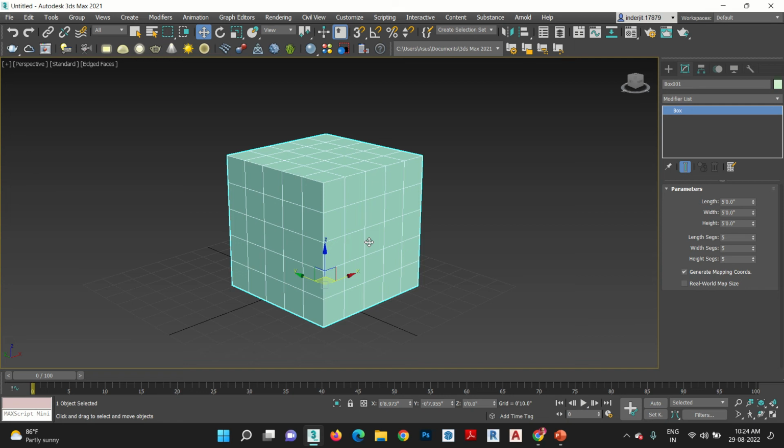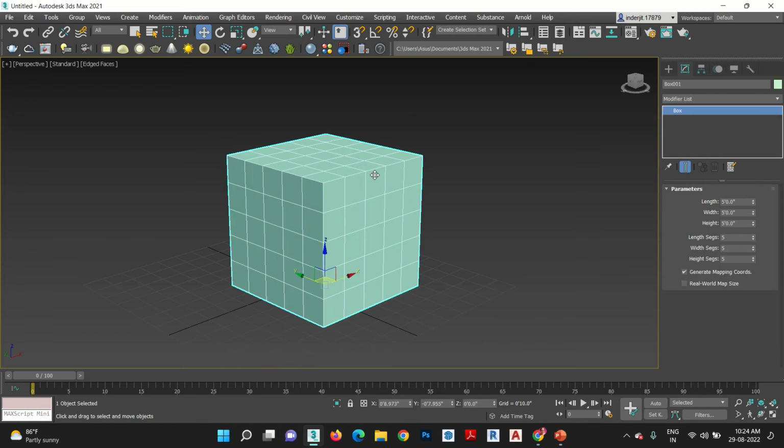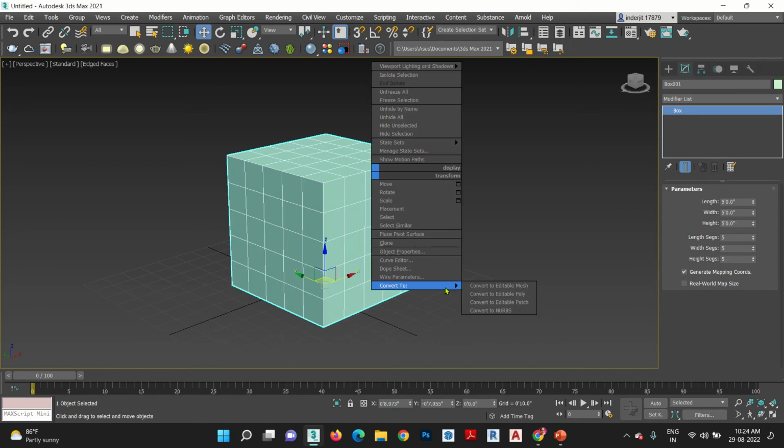Now you have to convert it into editable poly for further modification or for more options to modify it. For this, the same process: right click and convert to editable poly, or select the object, right click, convert to editable poly. Both ways you can do this. But please remember, once you convert this into editable poly you lose these parameters, same as in spline. When you convert your spline into editable spline, you lose your default parameters. So please lock these parameters before you convert it.